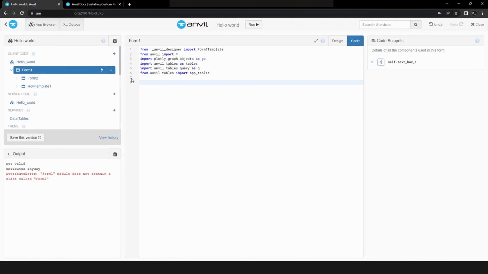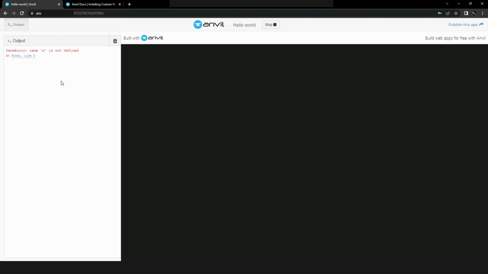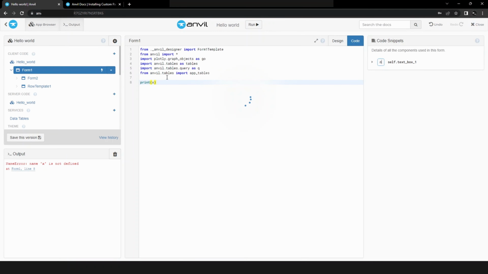Now, I'll tell you how to handle errors. So if I do print x, and then I click run, it says x is not defined because it thinks it's a variable. And in this case, it's very straightforward because it says x is not defined.